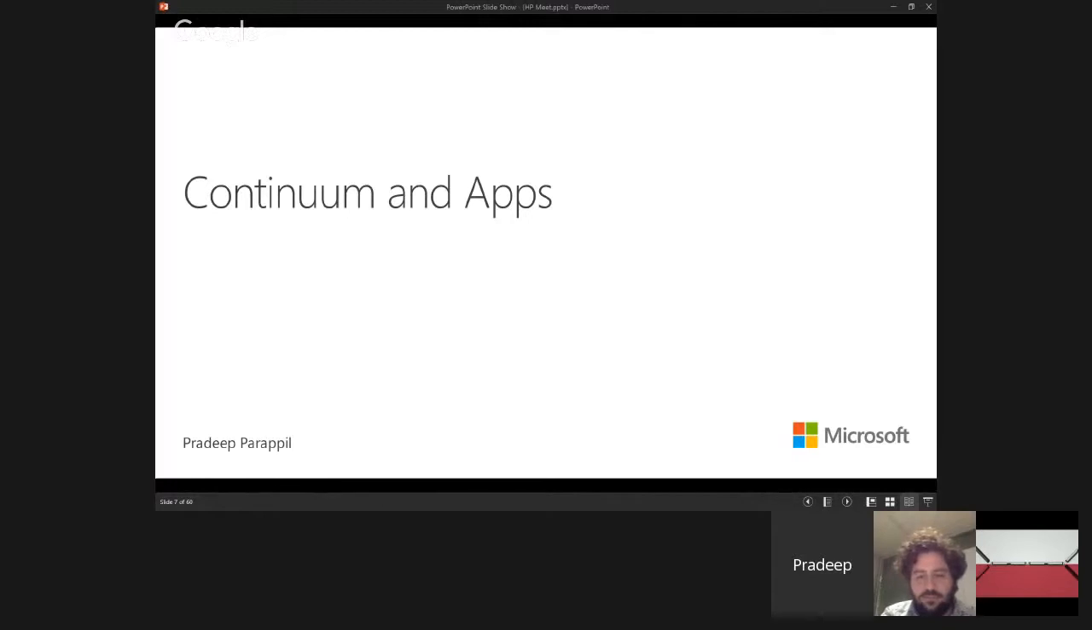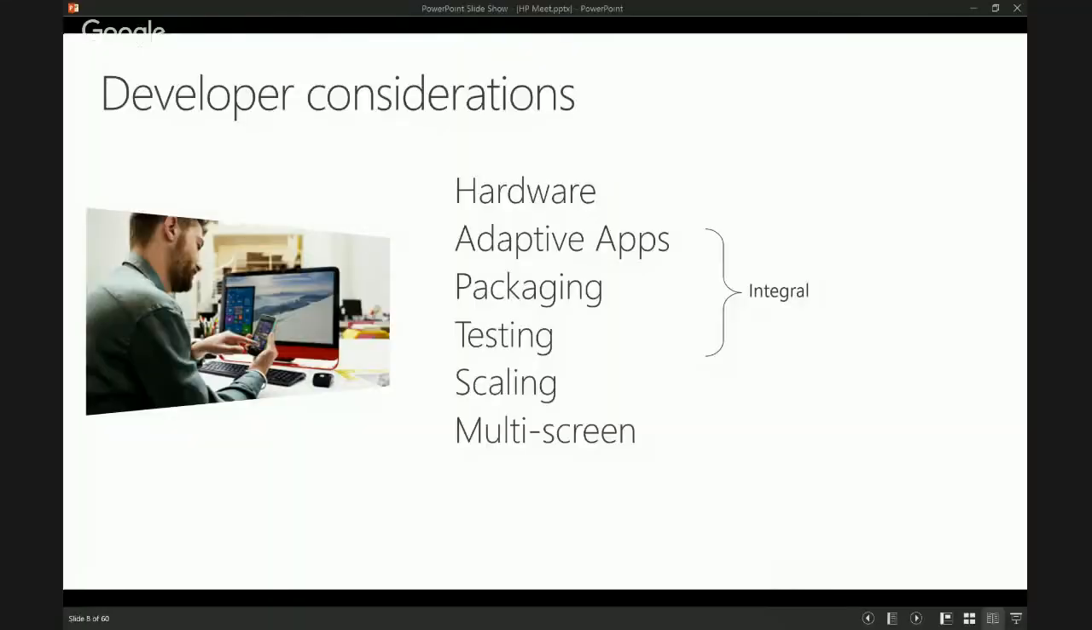So without taking too much time, let me quickly go through what I have today. So obviously, we have this feature called Continuum on phone, and what I really want to do today is to spend time on three things which are really important in terms of getting your apps ready for Continuum. So basically, from a developer perspective, there are a few things that you really need to take care of if you're building apps which should scale well for Continuum, right?